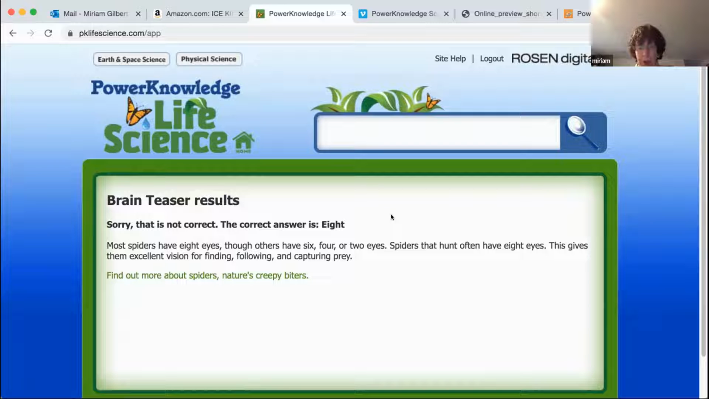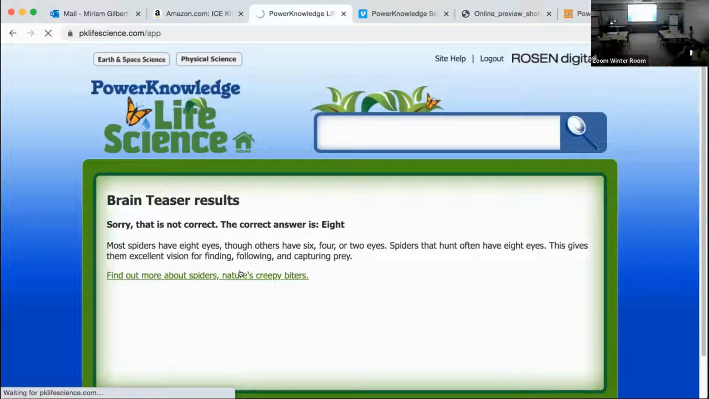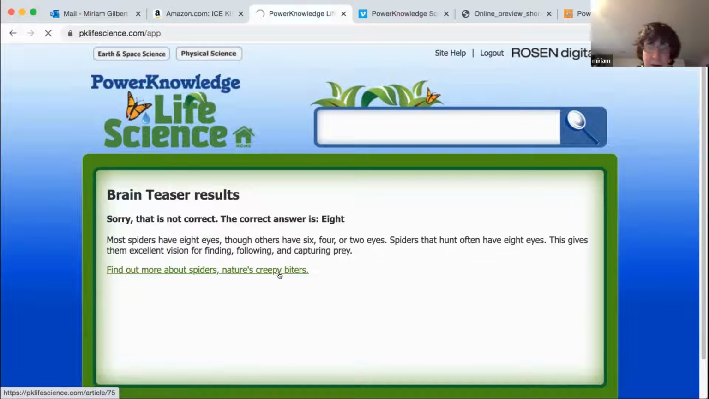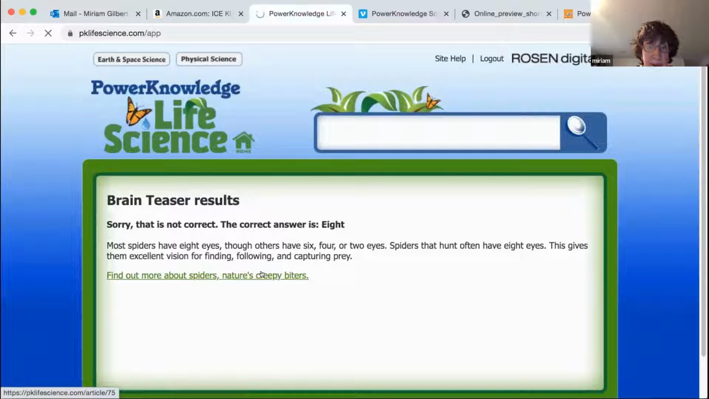So we talk about that, and to find out more about spiders and nature's creepy biters, that takes us to the article on spiders. If only we will go there. And I'm waiting for Power Knowledge Life Science, but you have it on good authority that it goes to that article, and here we are stalled yet again.